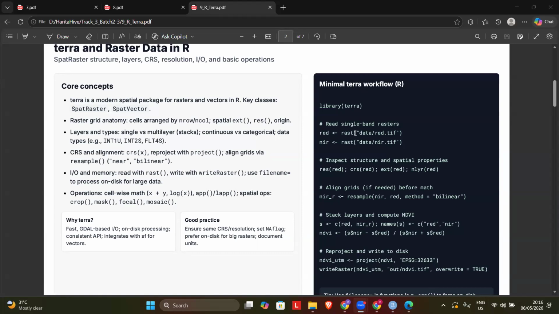What do you mean by mosaicing? Mosaicing means, let's suppose you have two separate bands, you want to stack them together. So that will be the meaning of mosaicing. Mosaicing is not like stitching two different areas of files together. It is like same area of files, but you are stacking them together.